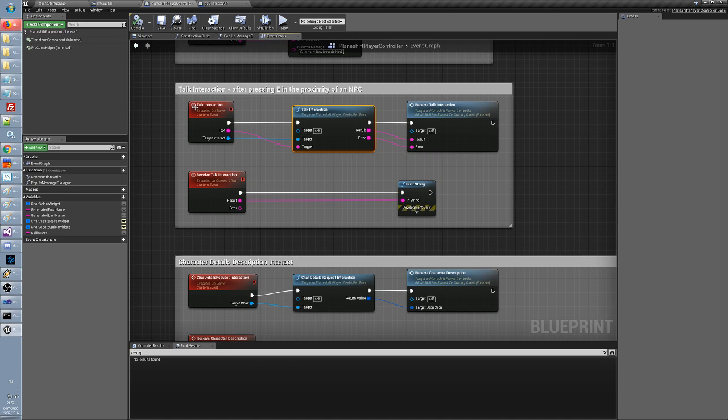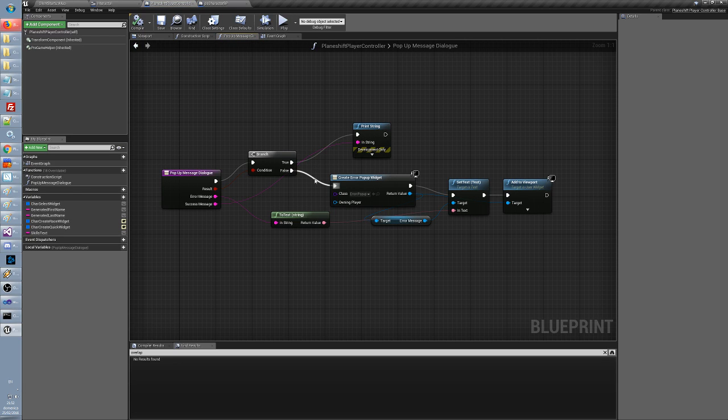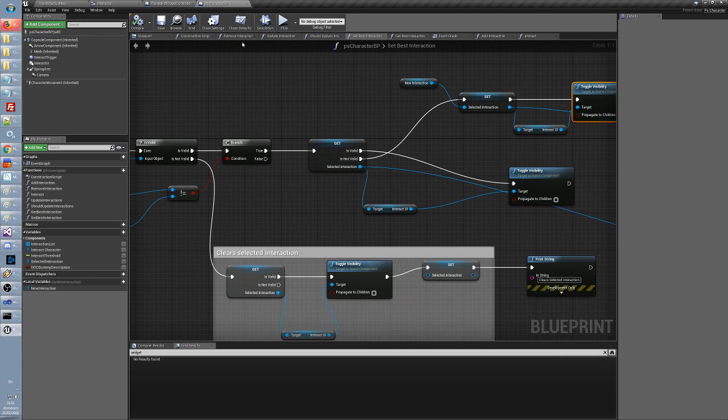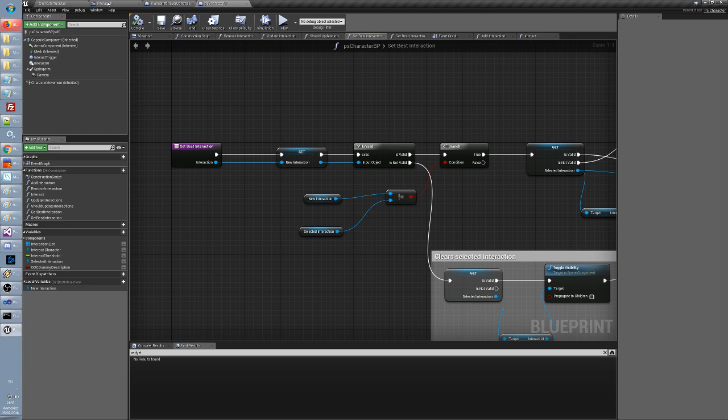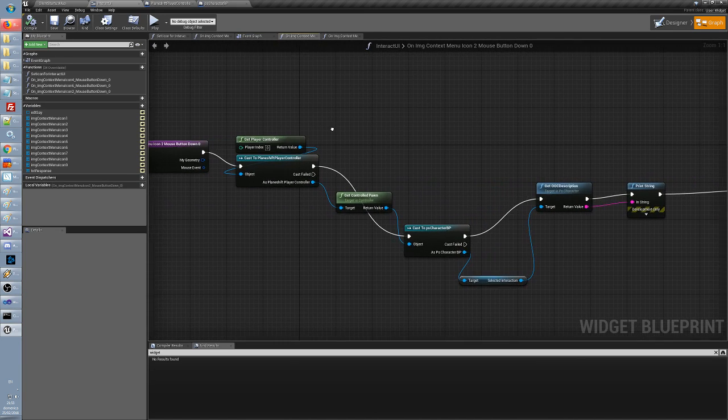So when we receive this talk interaction, I just want to take my target. I think I just want to get a player character. Actually, I think I want to do something like this.